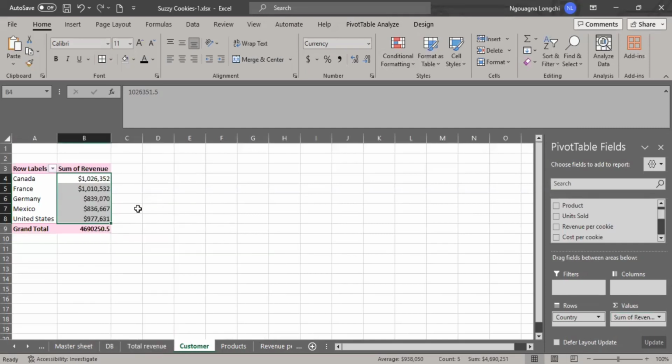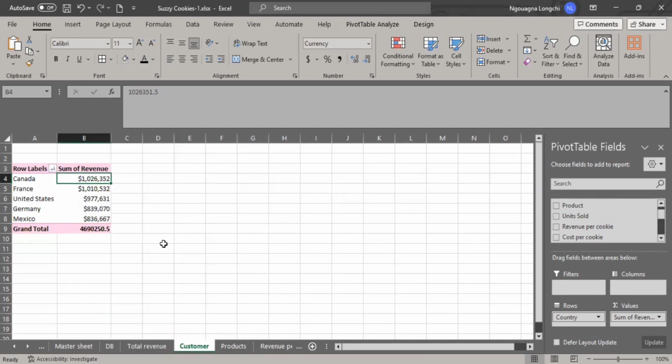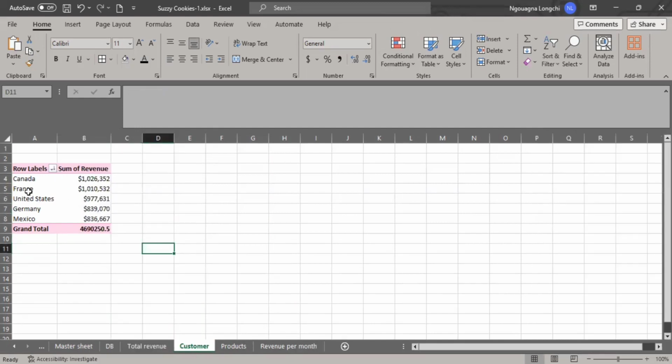Okay, I don't need to highlight. I just need to click inside, just click one of them. Click the first one, right click, and then take sort, largest to smallest. So it gives us the clients beginning with the first one. So we see that Canada is the highest, followed by France, United States.